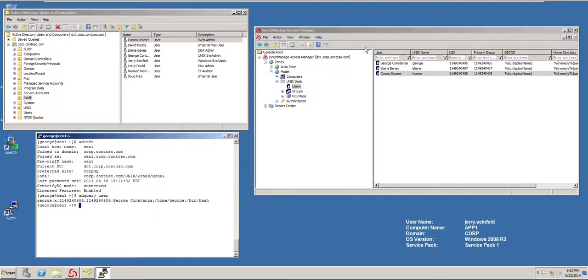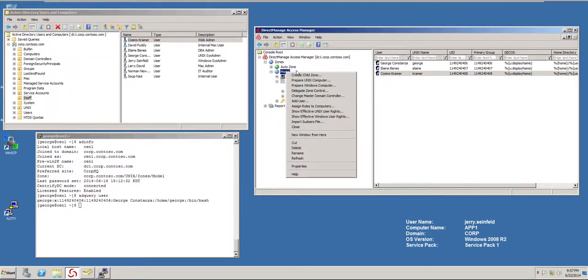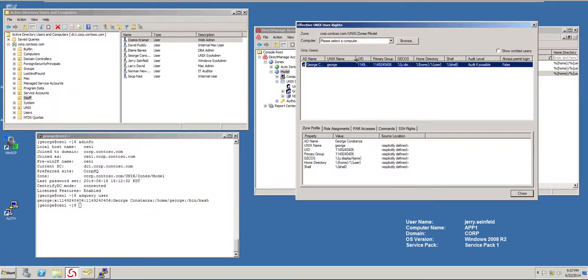So one way that we can verify is we could just use the show user effective rights here and say, okay, let me see, show effective Unix rights, and I can pick the computer, in this case send one, and I'm going to see George. So I think that is a configuration issue at this point. It is not related to connectivity. And I don't think it's the account, but I can still rule out the account.